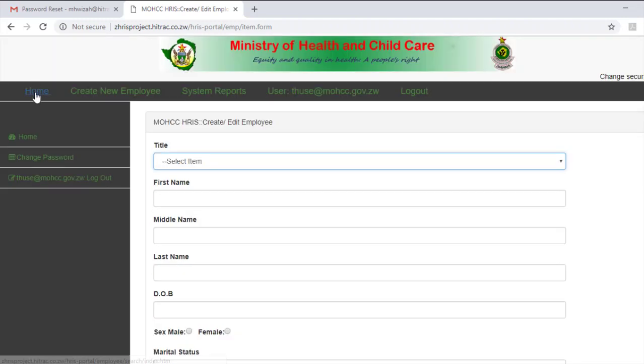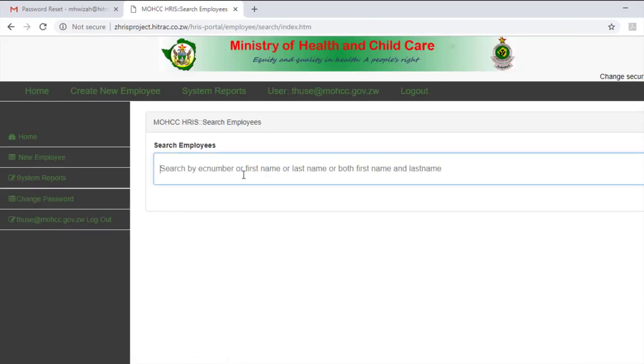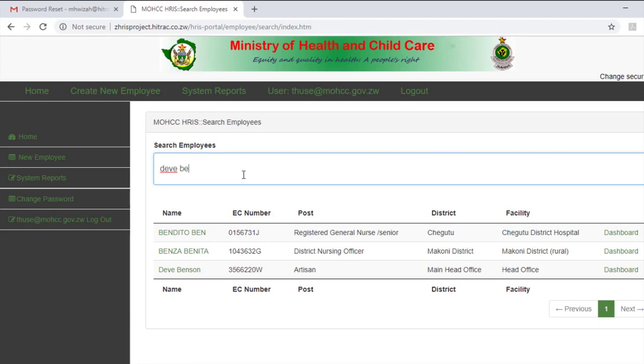After the creation of your new employee, you go back to your home page and you search for the employee that you want. I want to search for David Benson. You click on David Benson and the system will take you to David Benson's dashboard. Please make sure that you have really strong internet connectivity. Otherwise, the system will be very slow.